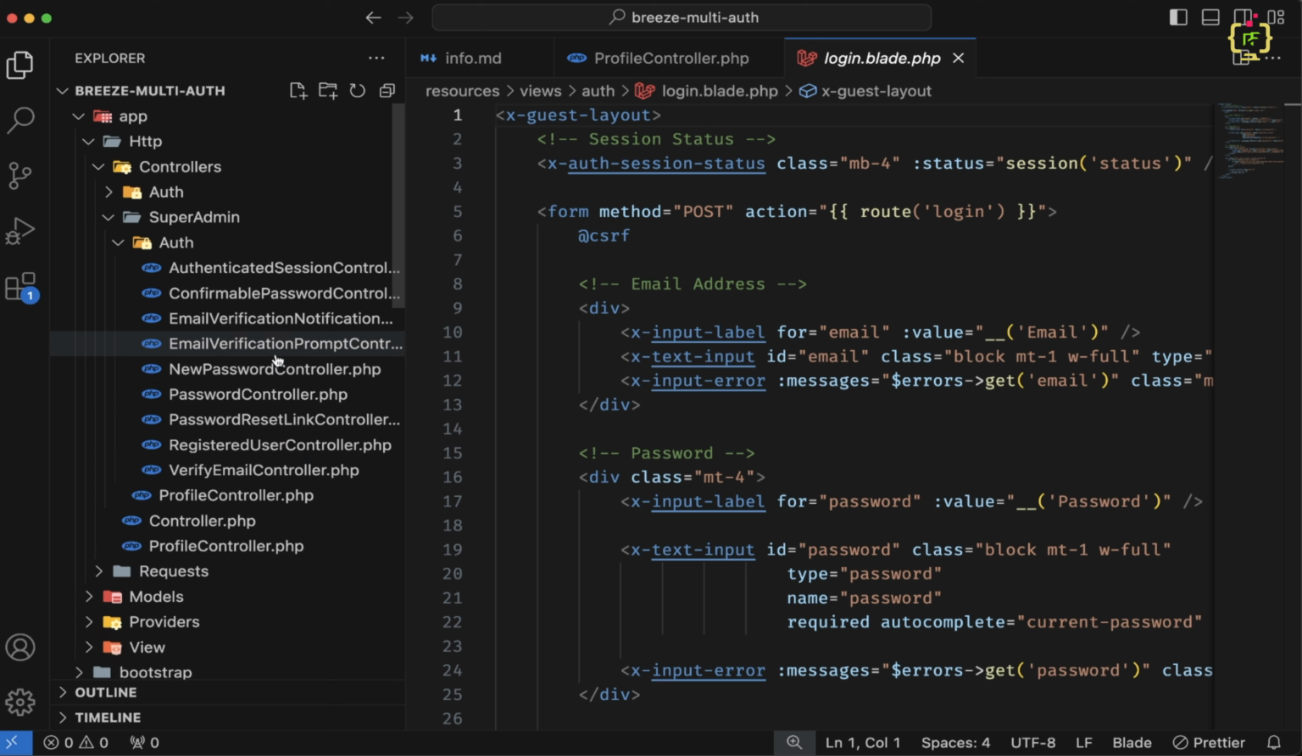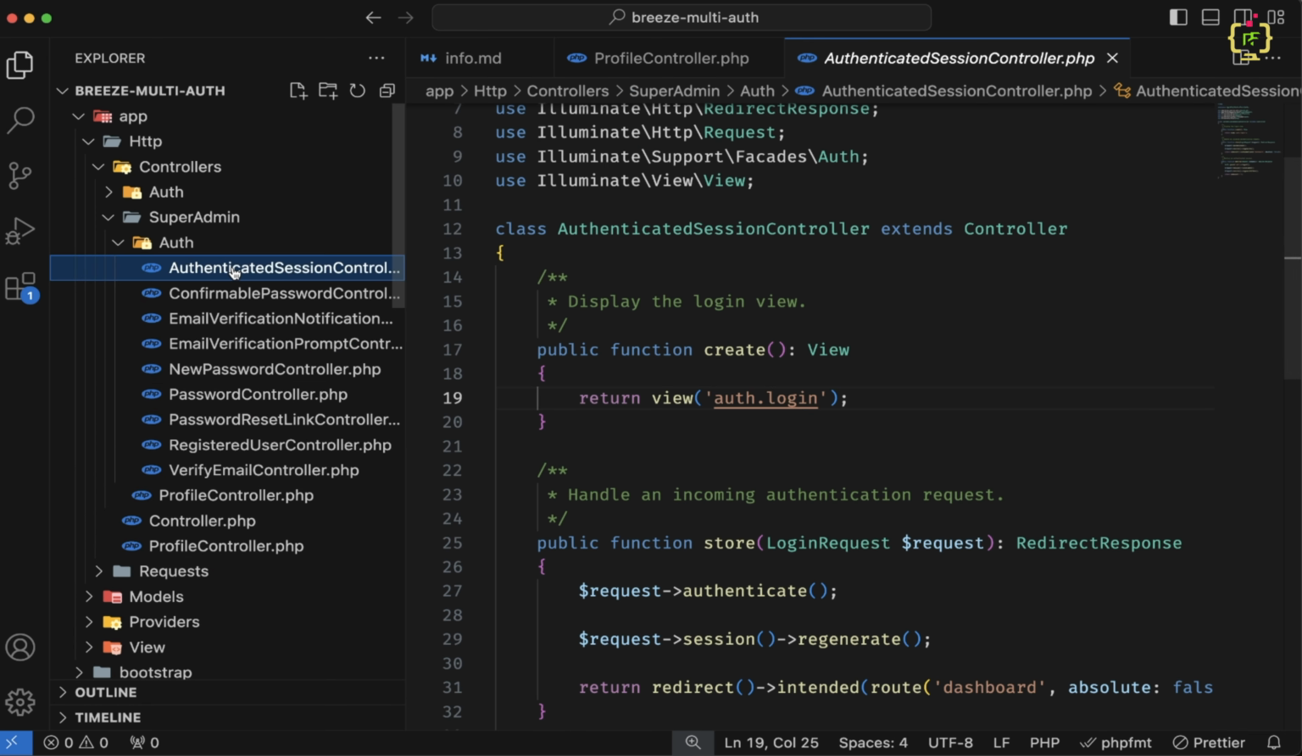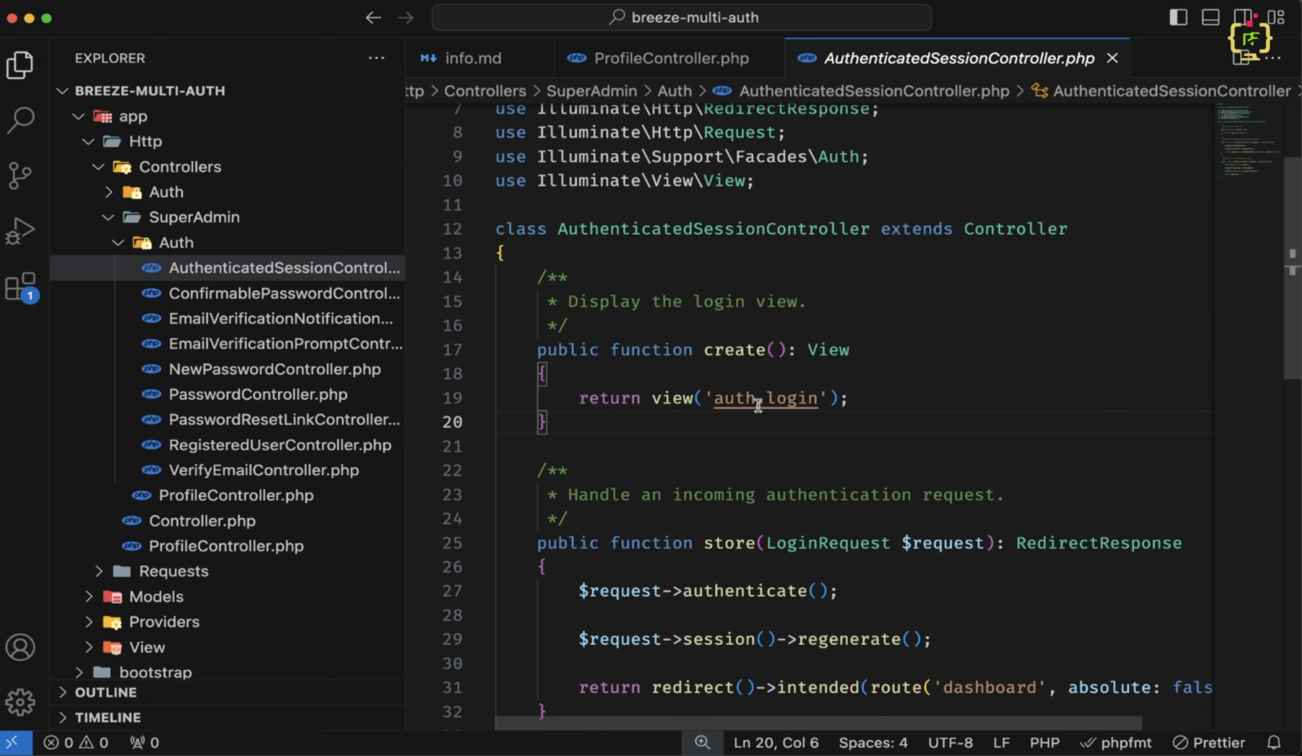login.blade.php file. Now let's come back to this super admin authentication session controller. So from here I will return a different login for the super admin. So I will add one directory as super admin, and from there it will return the auth.login page. I will create this view later.